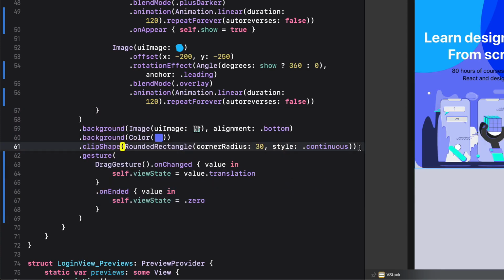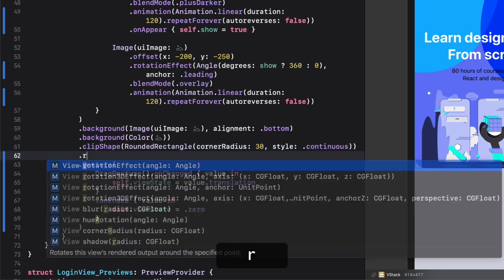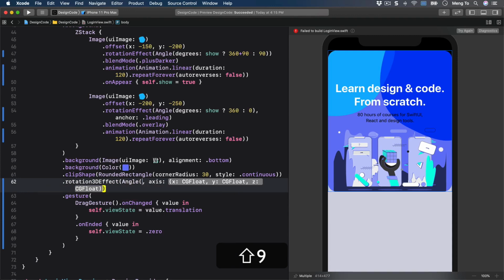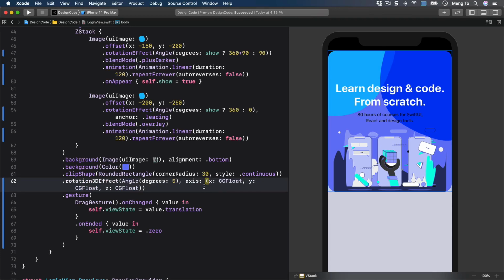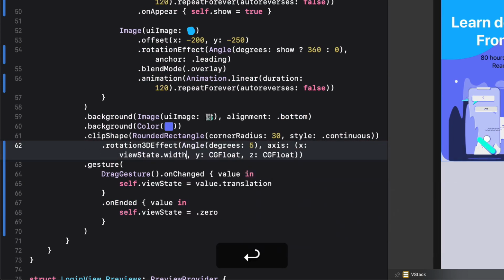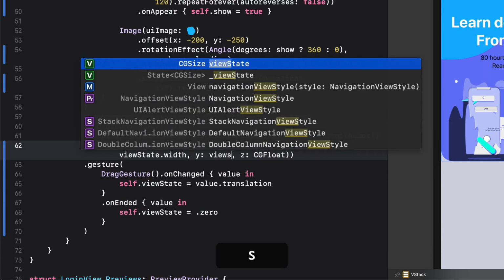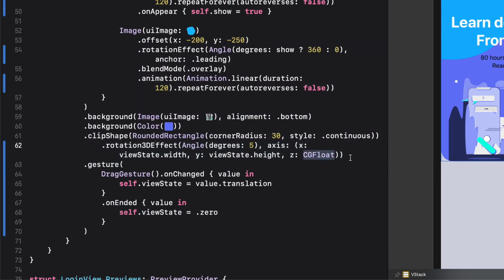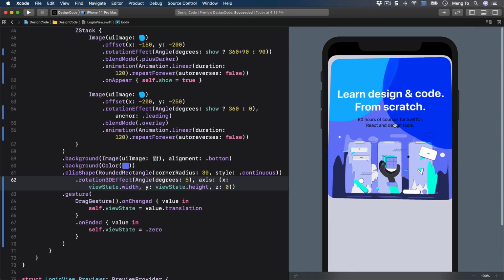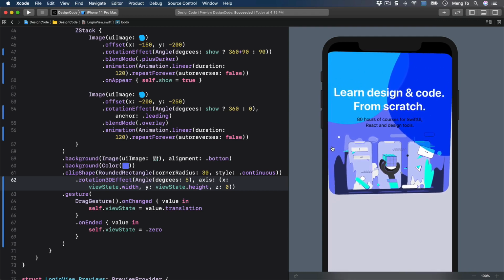After this, we're going to add a new modifier for rotation3DEffect right before the gesture modifier. For the angle, I'm going to set it to 5. So angle parentheses degrees 5. Now what's going to happen here is that we're going to connect the viewState X and Y position to the axes. So for X, I'm going to set the viewState.width. And for Y, I'm going to set viewState.height. For Z, I'm going to set to 0. And let's play this. And voila, we have our 3D parallax effect based on the drag gesture.